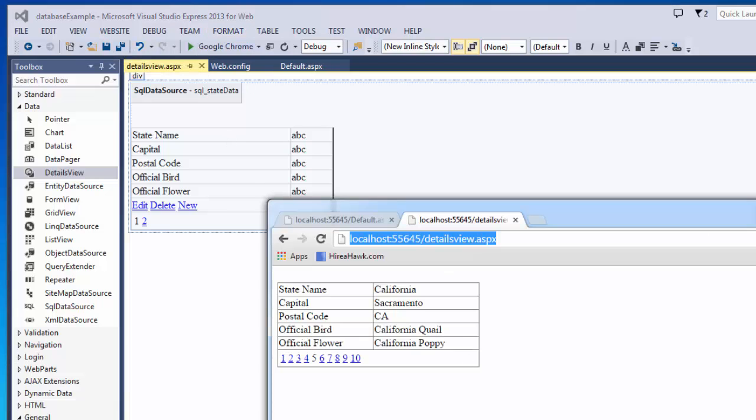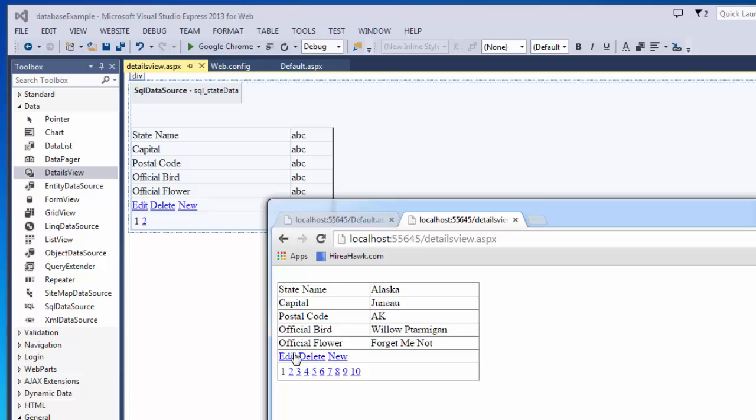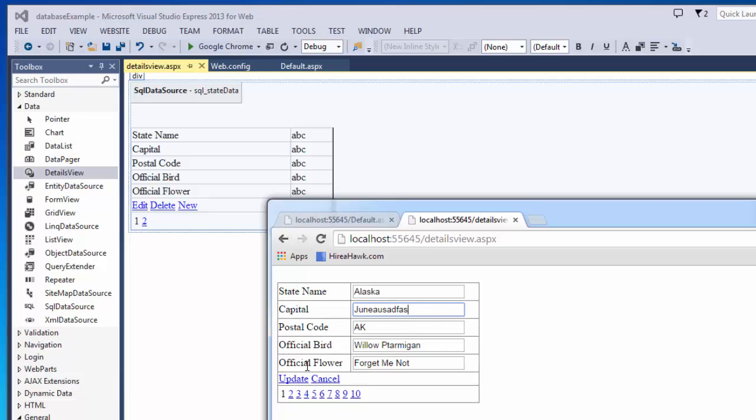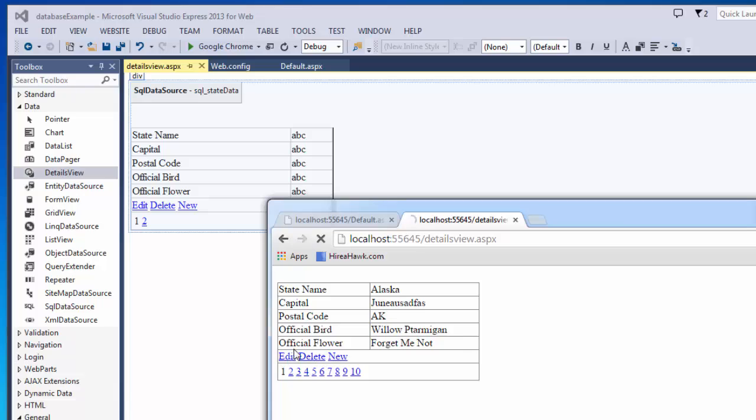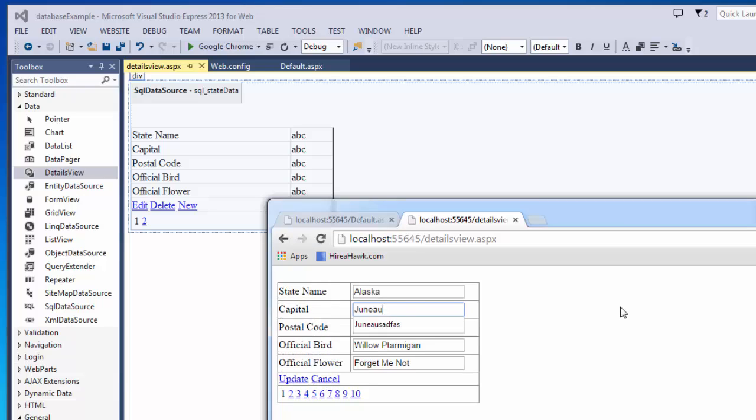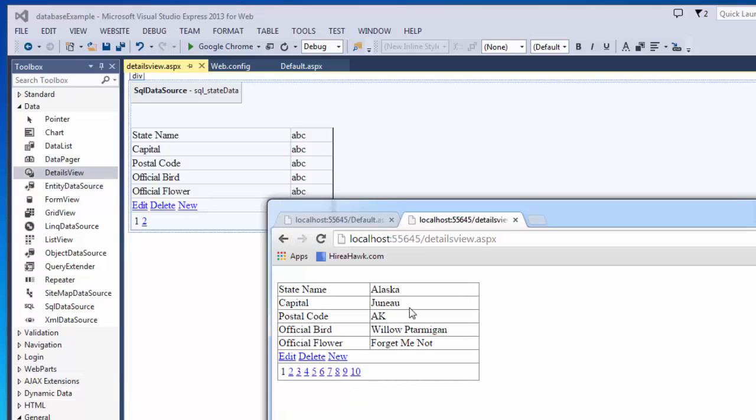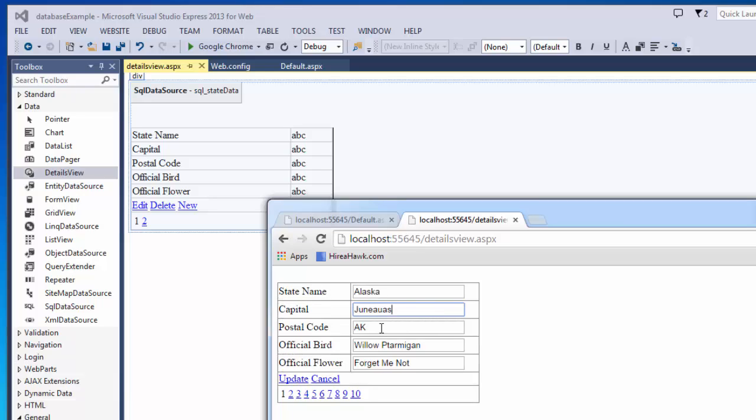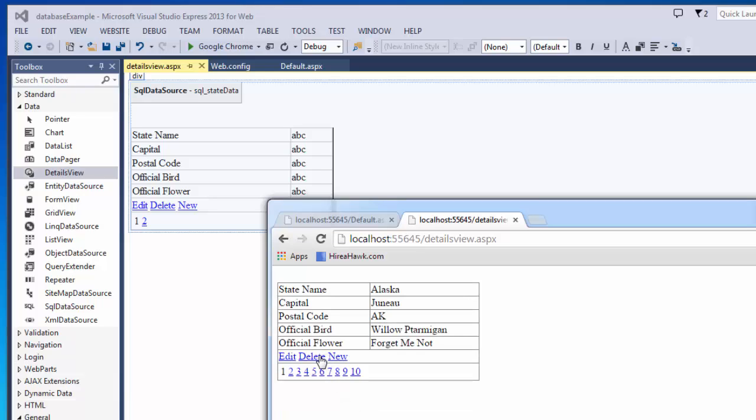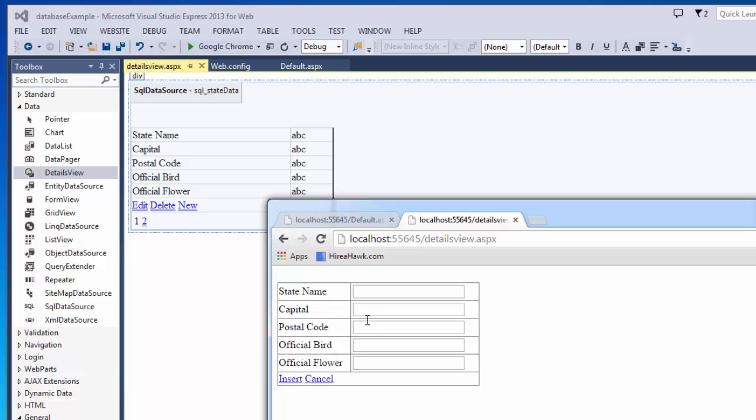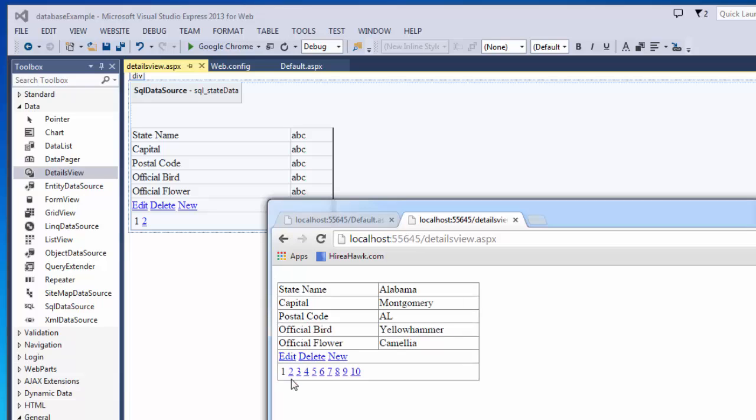So now when I look at it in my browser, I have a couple of new options here. I can edit. I can cancel and edit. I can delete, and I can add a new one. And now the new record goes in.